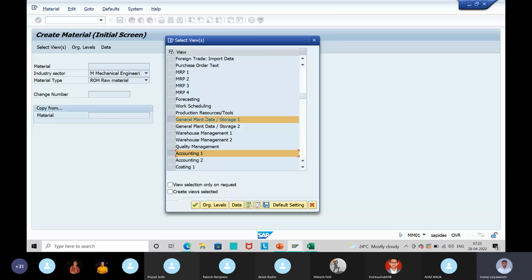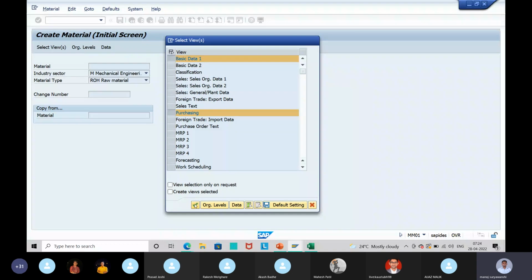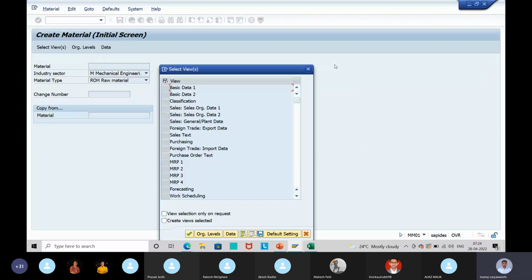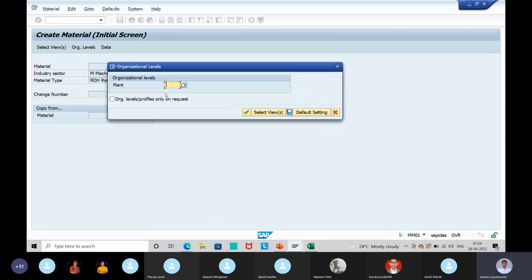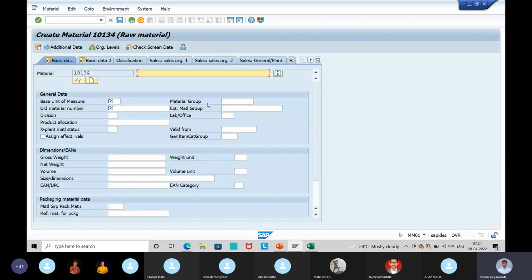Okay? So you select the views here on the screen. You select the views, click on continue. Now here it is asking us plant and storage location. Why is it asking plant and storage location? Because we have selected the views which are maintained at plant and storage location. So when you select purchasing view, then only system asks you plant. If you select only basic data, it will not ask you plant. Why? Because basic data is maintained at client level.